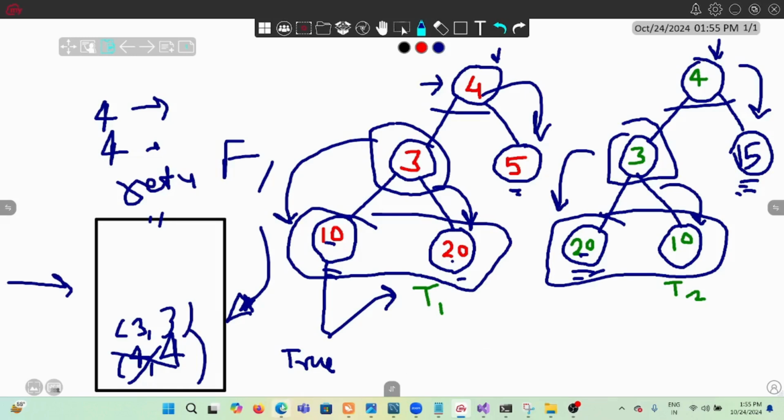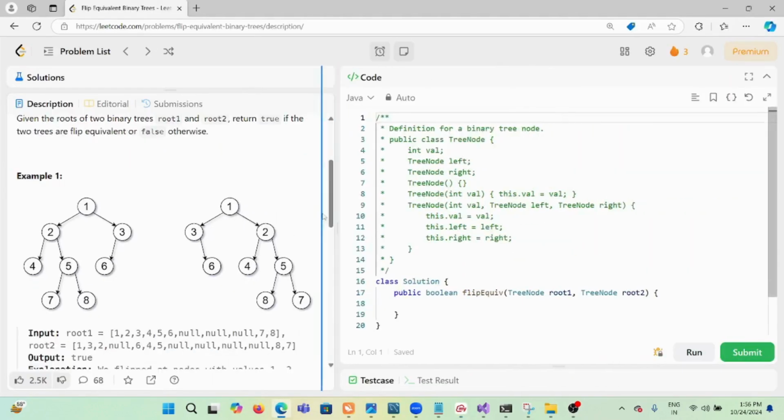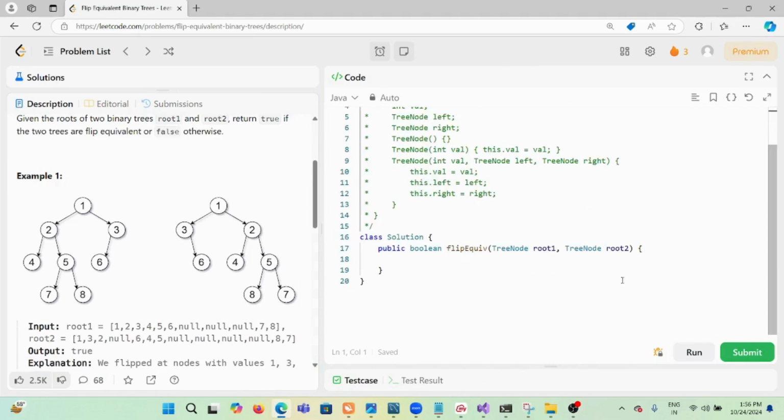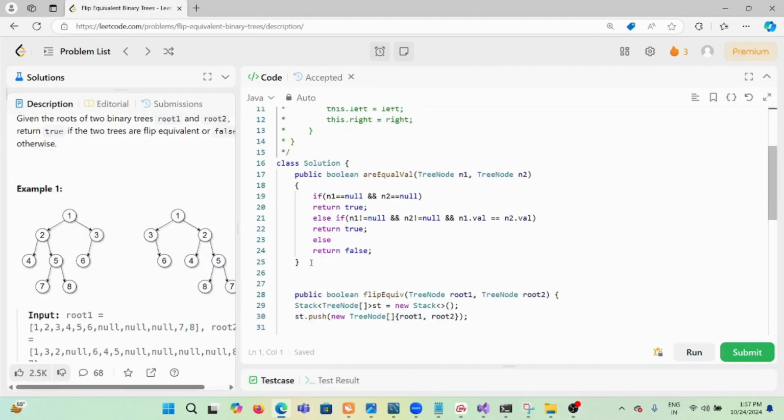So let me show you my corresponding code for it. So this is my code. Here I have written one utility method, rEqual. This is just checking whether the values are the same or not. So two nodes, n1 and n2. If both of them are null, that means they are equal, so true. If neither of them is null and the values are the same, then it returns true. Otherwise we return false. This is very simple, just checking the values.